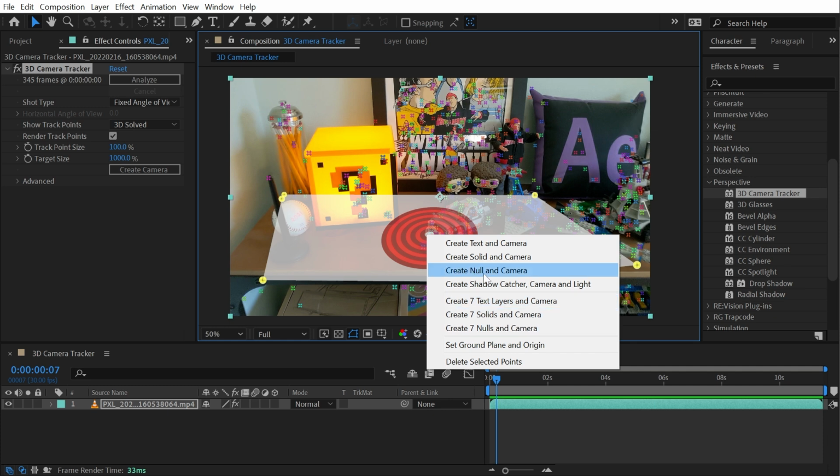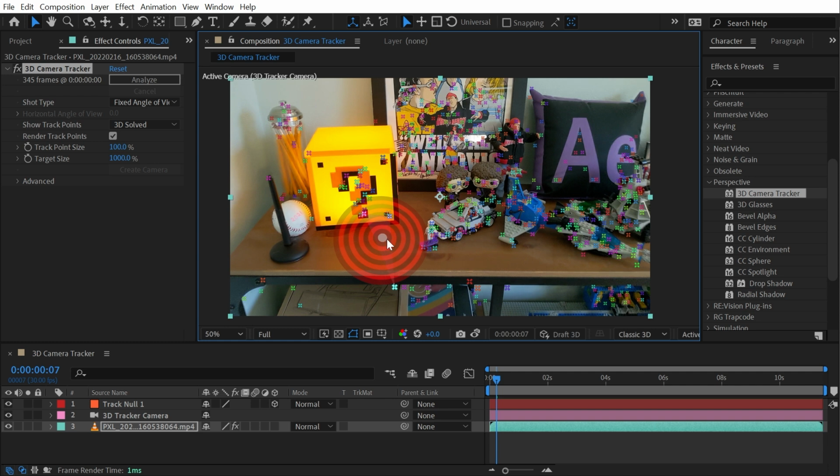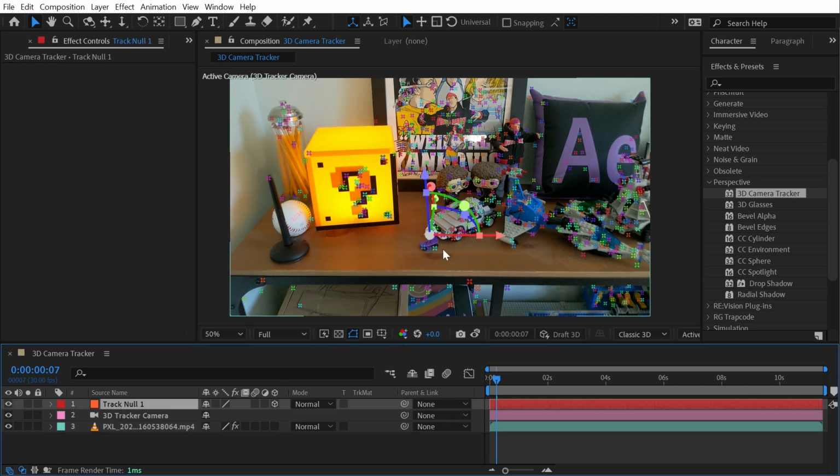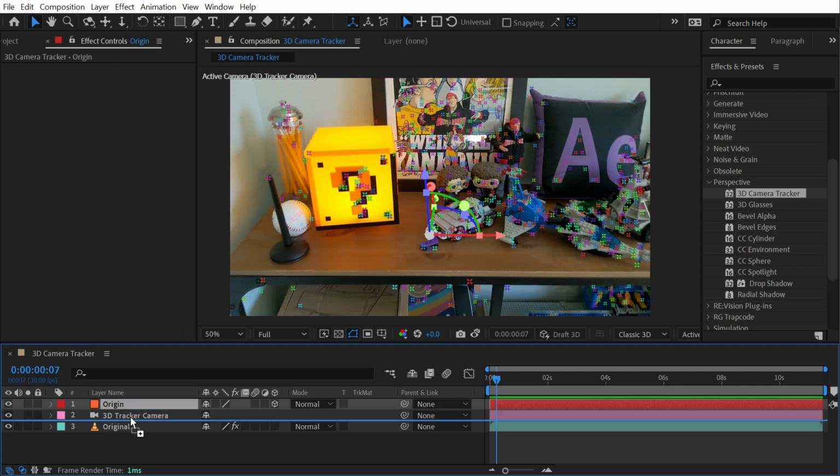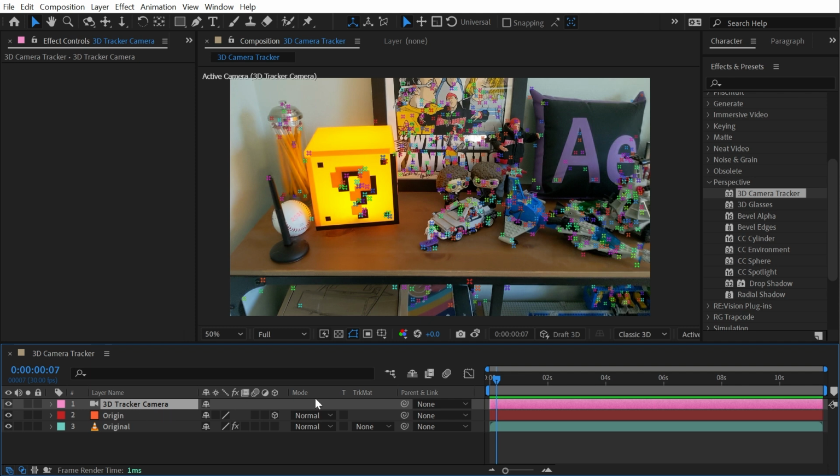I'm going to go back up to create null and camera, and that's going to align that null object right where that target layer was. So I'm going to rename this null object origin, just so I have that information. And then I have a 3D camera tracker layer as well.